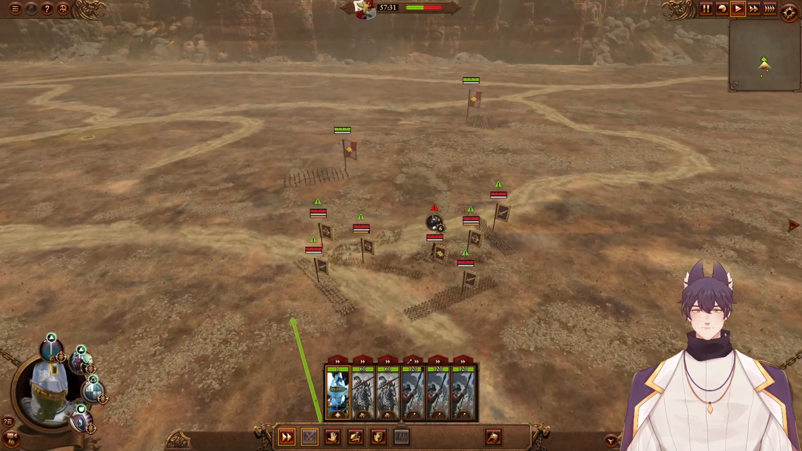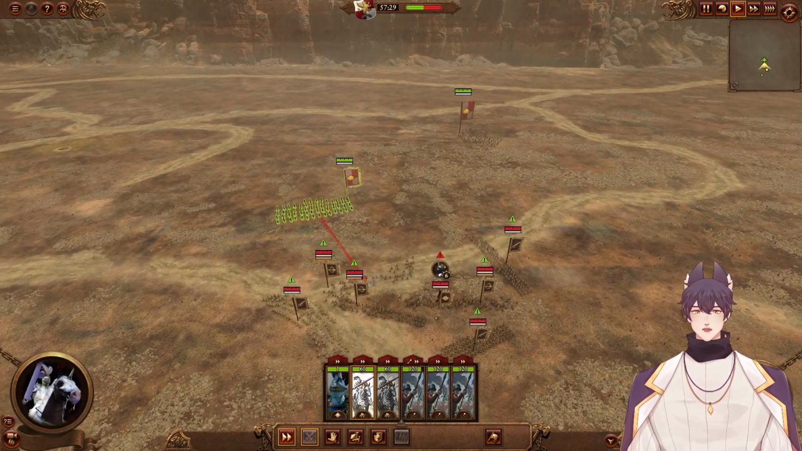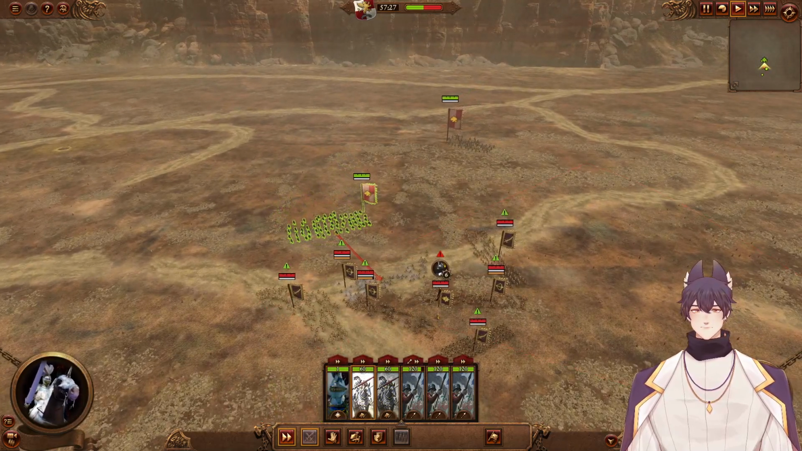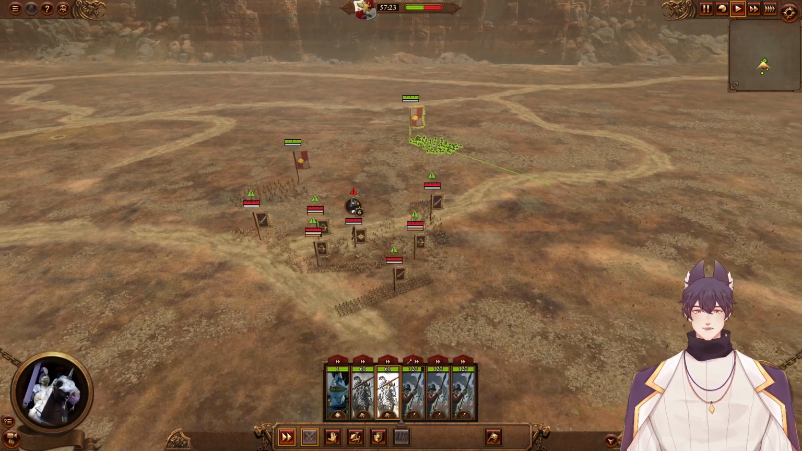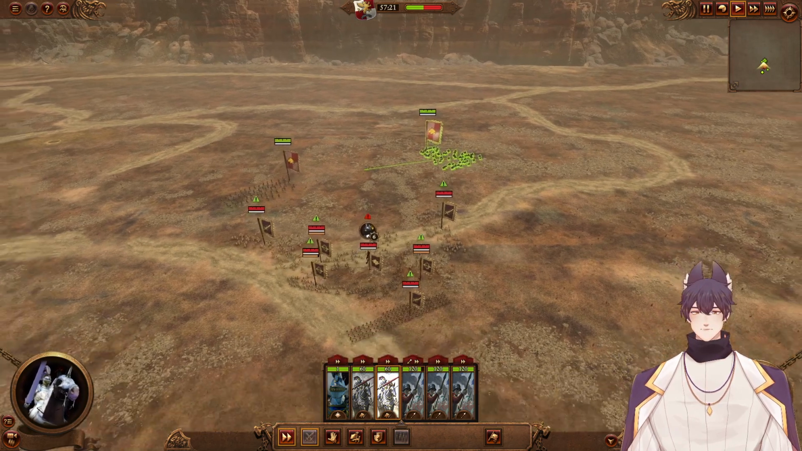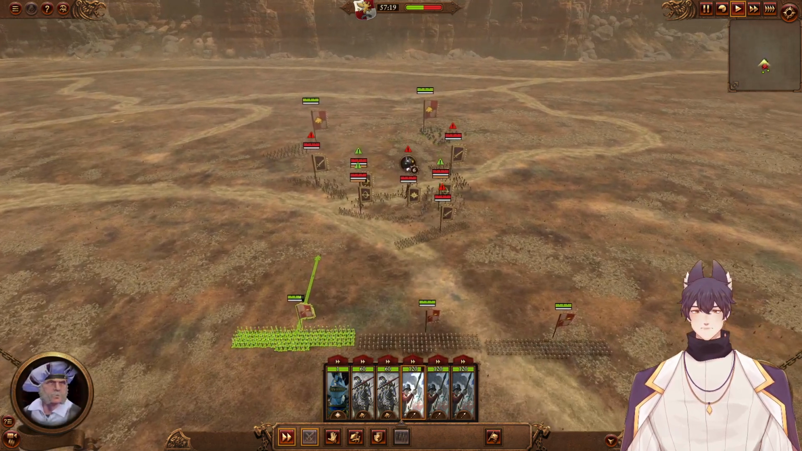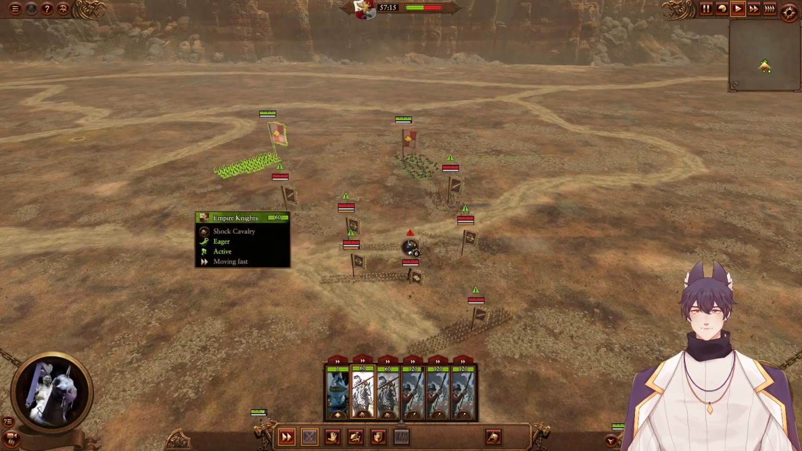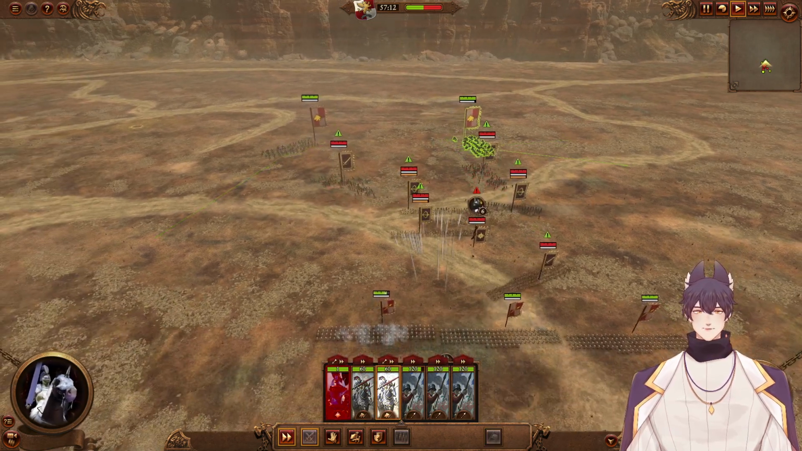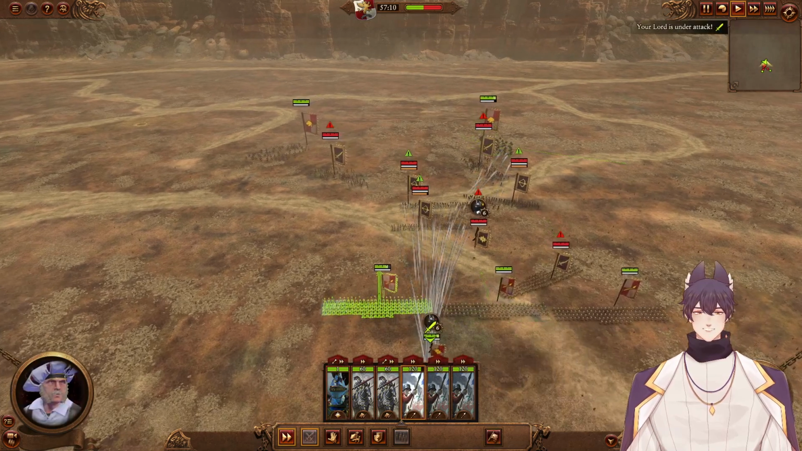You'll notice that their archers have stopped firing. I still want their front line to engage with me, and I don't want these guys to be fighting swordsmen, so I'm going to pull them back for now. You'll notice that we've now completely disrupted their line. Our cavalry are much faster than their infantry, so we can just move around.